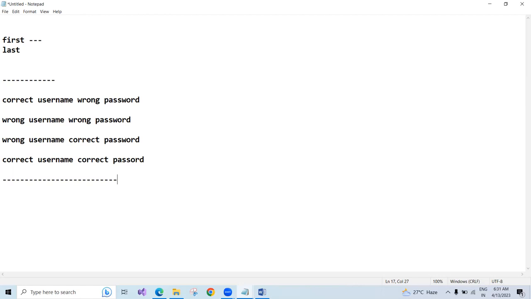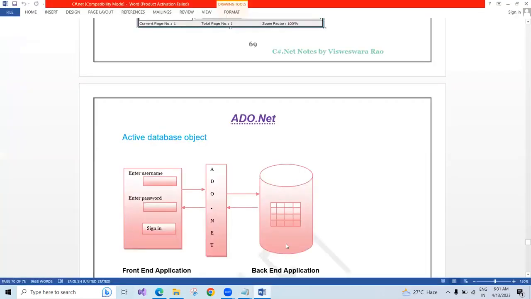So that is the reason we have a concept called ADO.NET. The full form of ADO.NET is ActiveX Data Objects. Here the front end will be there, here the back end will be there, and SQL Server will be there. When we register here, ADO.NET will help us to store our data in our database.